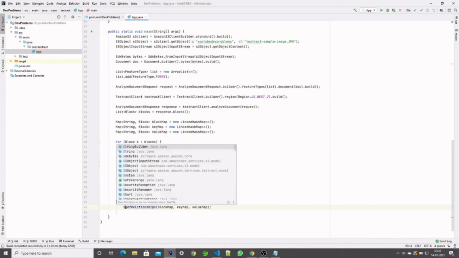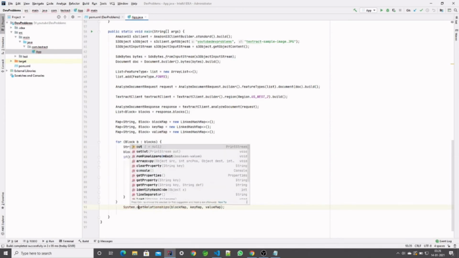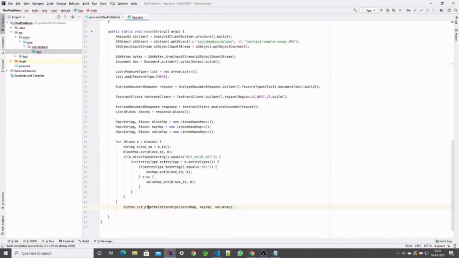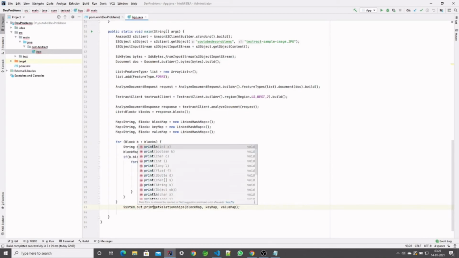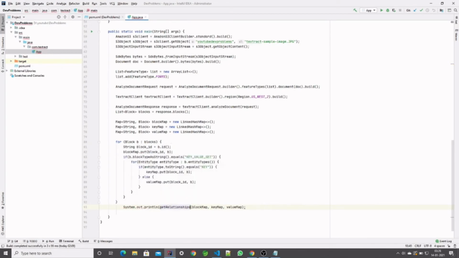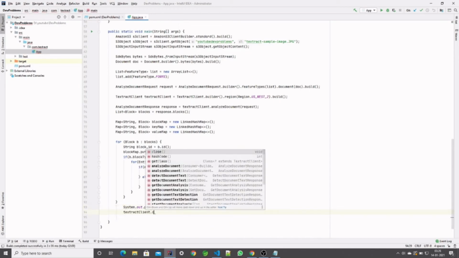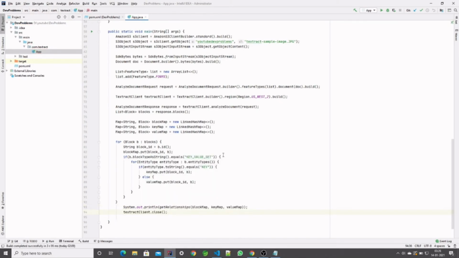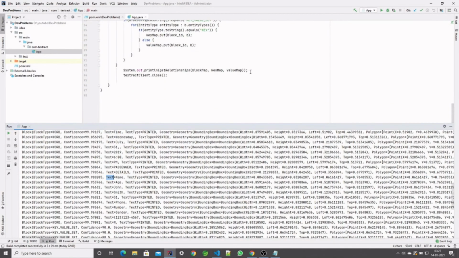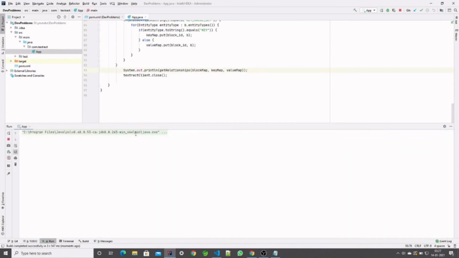Okay, and what we'll do is we will print out the results, and make sure to close the Textract client, or else it will take more resources. So now we will run this and we will check out the response. Right now the response is like this. Now it will change to the key value pairs.